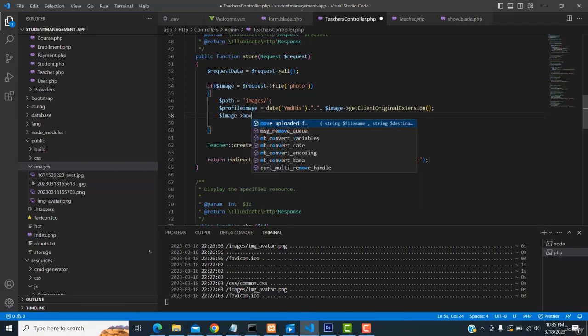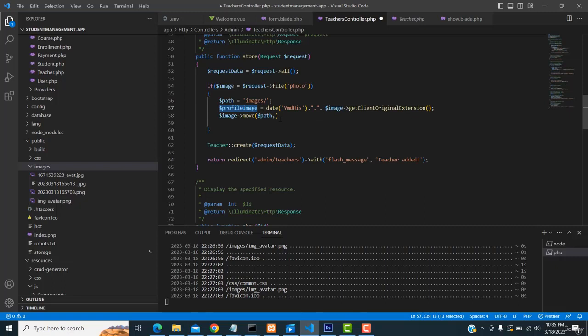Here we have a function which is move. With this function we move the image to the destination path where you are going to save the image in your project. So you have to give it here, as you already created the path images. This variable I just copy and paste inside the bracket, comma. Then we have this image, which is the profile image. This one also we copy and paste here. These are the two things we have to do, path and profile image, right?